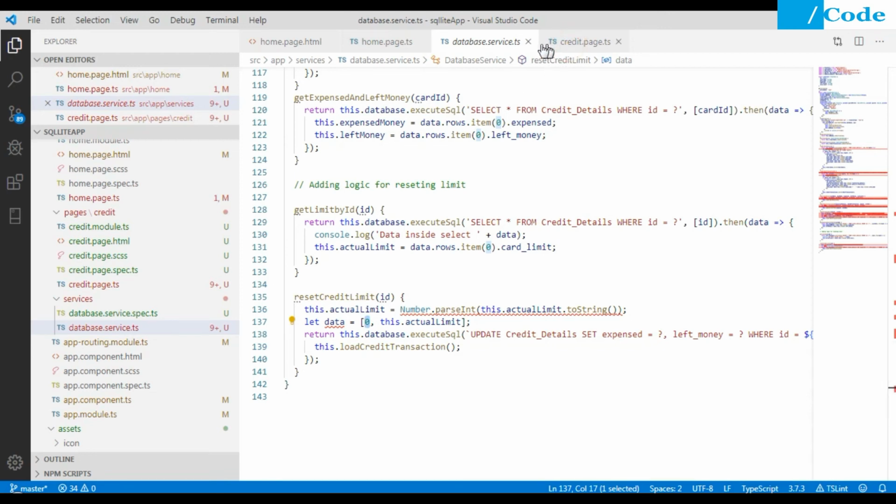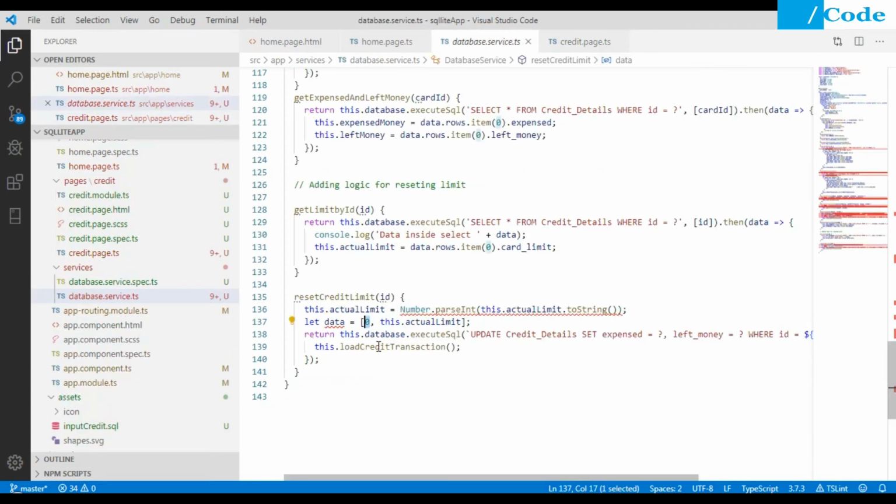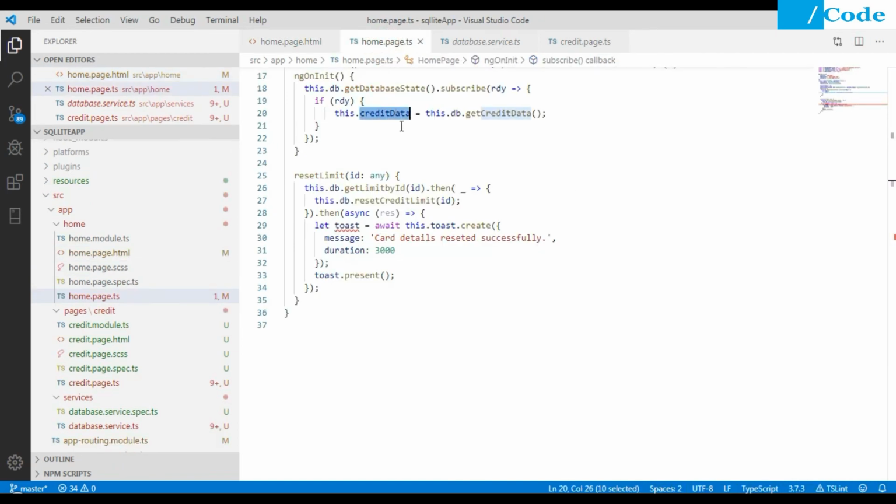On successful of that, we are just reloading the credit transaction so that you will get the reflected data. Okay, so this much only in the home.page.ts file, and this is the toast for card details reset successfully. Okay, so now let me show you the demo once again.